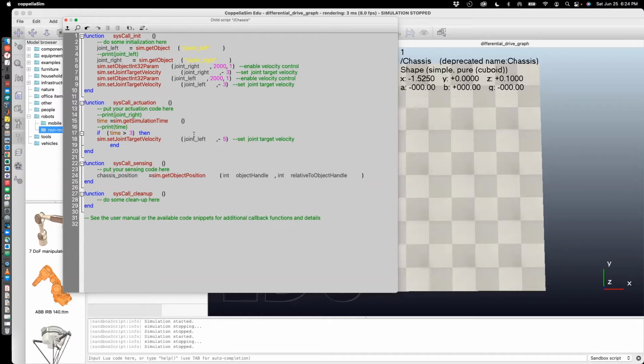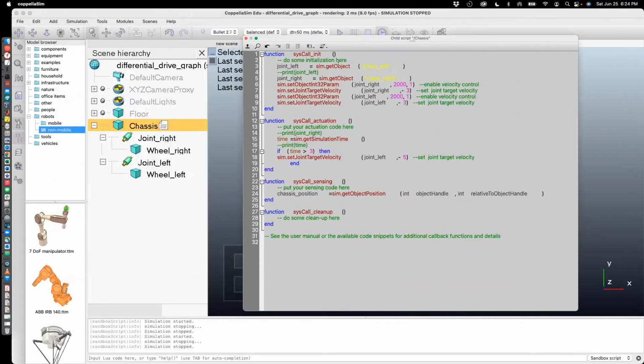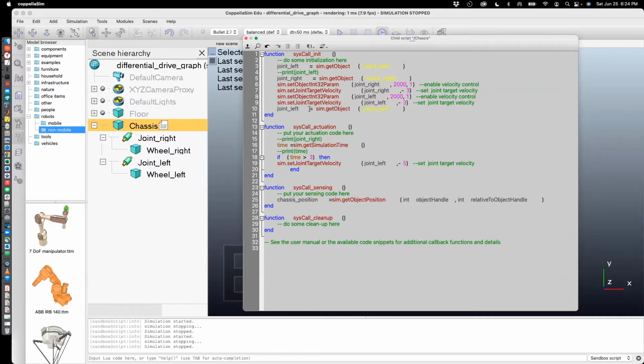I need to define the handle. Now it turns out that I've not defined a handle for the chassis. I've defined handles for the joint left and right. So I'll define a handle for the chassis next, and that should always be in the init. Call that chassis. And then here I'm going to say CHASSIS with a capital C, because that's the name here in the scene hierarchy. Okay, so now once it's ready, you can go here and save this.